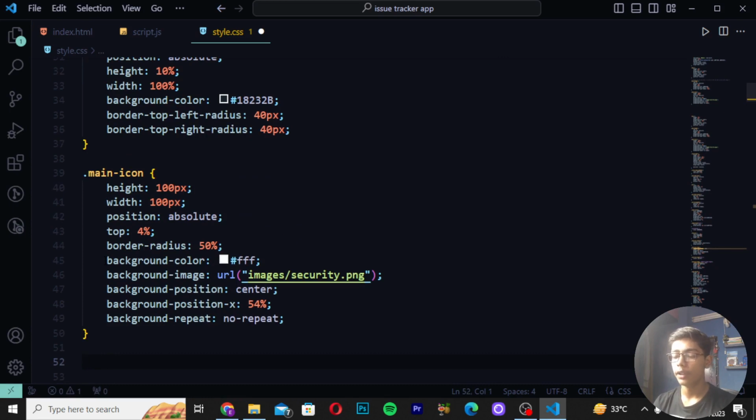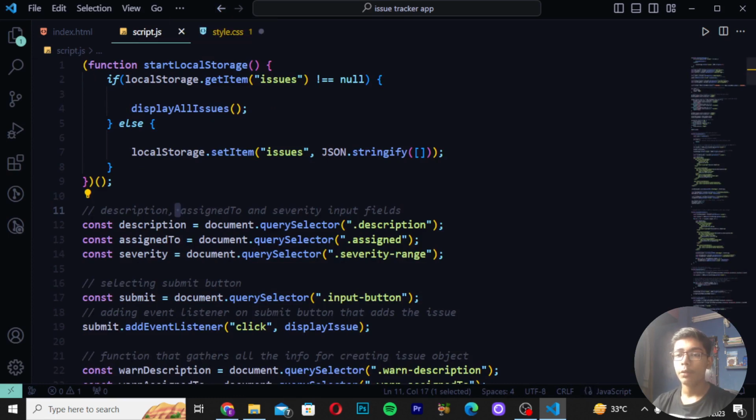Now you have to move down and create another comment. So for creating the comment, just use the same tag which we have used at the top as div that holds description. Then I will write here comma, assign to and severity input fields. Then here you have to close this comment. So remember, when we are creating a comment in our styling file, for creating the comment you have to use this slash with this star, and if you don't use that, and you normally write slash slash like we were writing in the JS file, that is for the JS file.